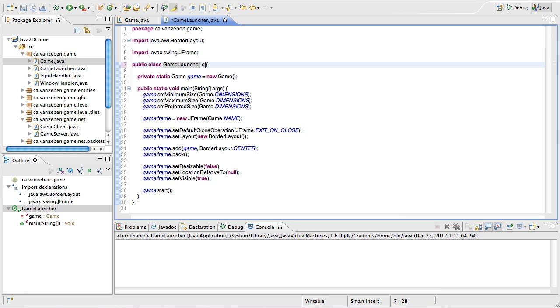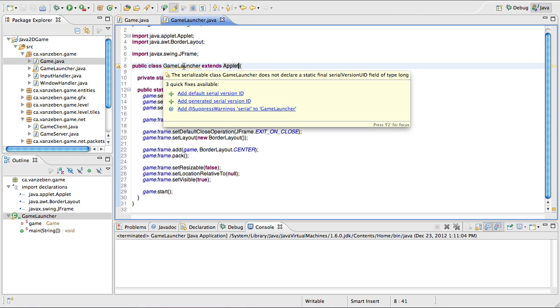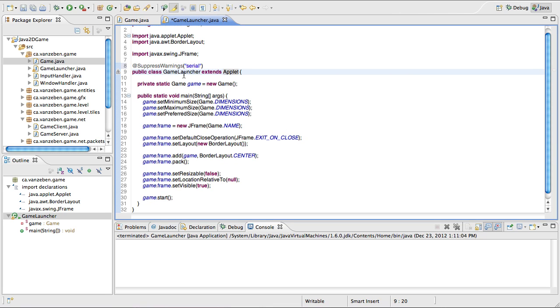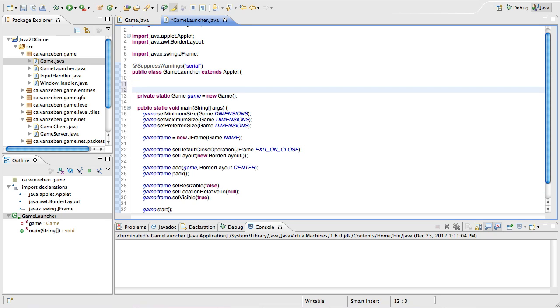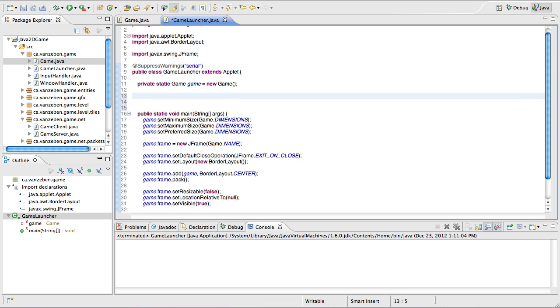To make it an applet, we're going to extend Applet. It's going to ask us to add the default serialized ID, so we're just going to add a suppress warning here so we don't see that. It's not mandatory. We could just set it to 1, but I've been informed by some other people that it actually does matter, and we don't want to generate it based off of some random number that we have in our mind.